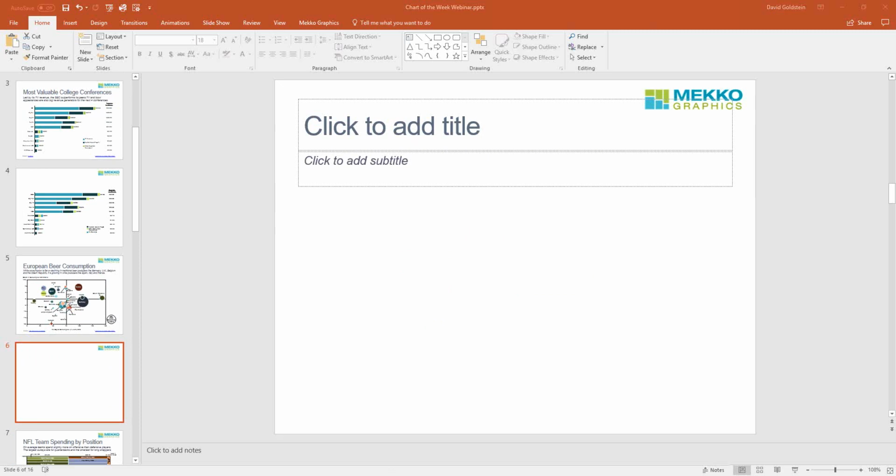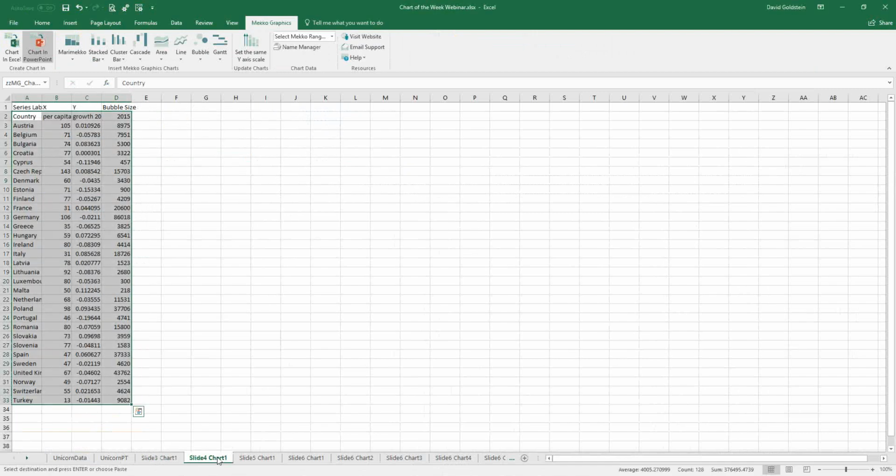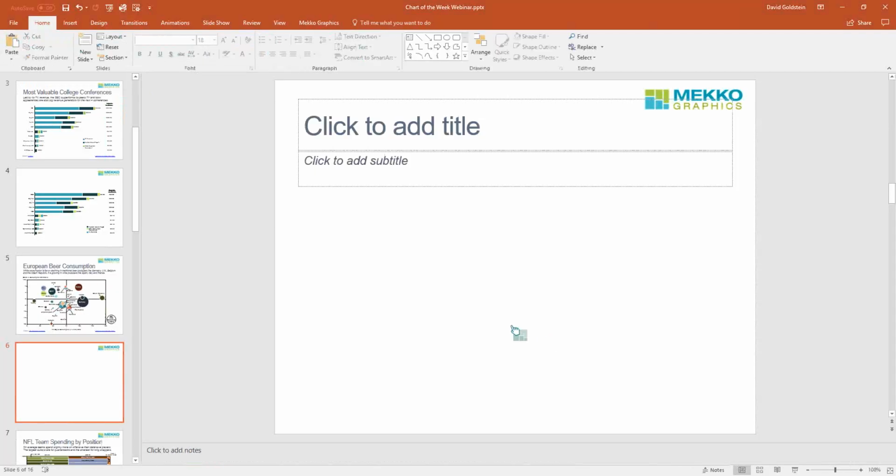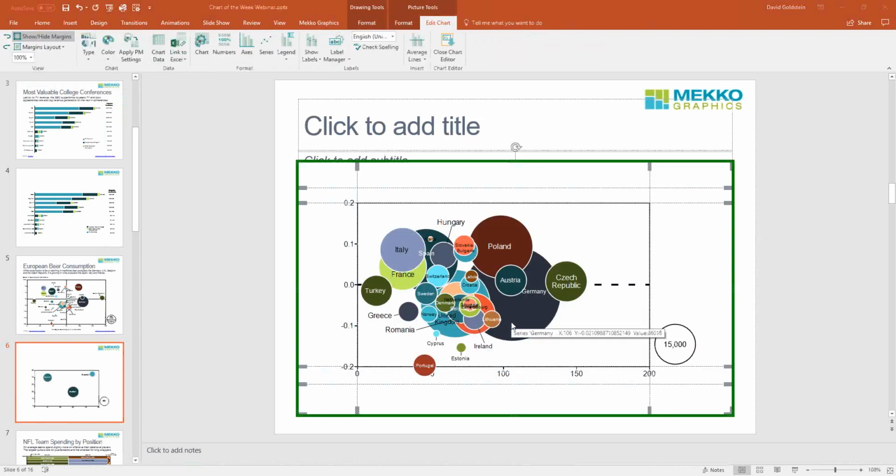So I've got my data here in Excel. Just to be different, I'm going to use the Marimekko Graphics Excel add-in and select Chart in PowerPoint and select Bubble. Jumps me back to PowerPoint. I can just click on the slide here, insert my bubble chart, and you can see it's here, but it's a little bit of a mess.